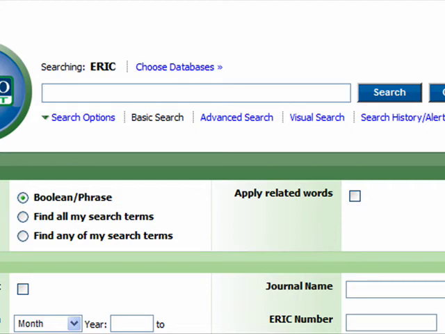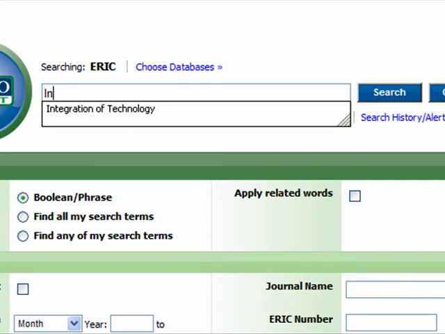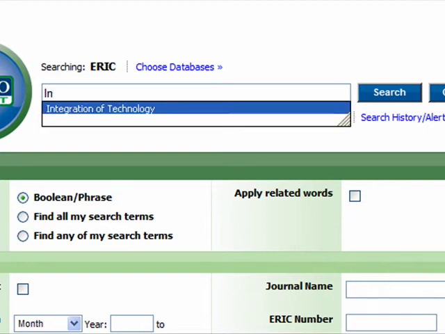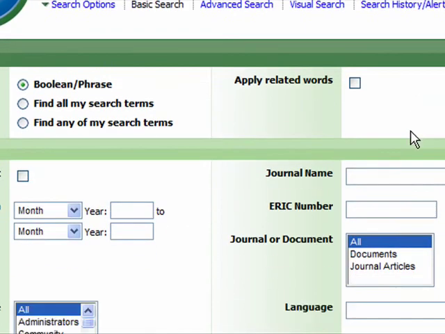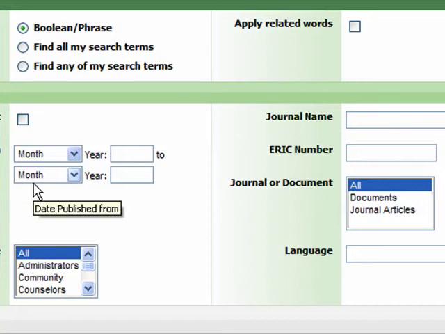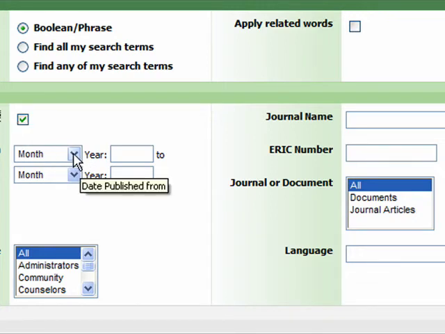So if I know what I'm wanting to research, then I can type that in, and I'm just going to type in integration of technology, which is what we did our papers over. Then I'm going to go down here to where it says limit your results, and I want full text because we want to be able to read the information that is available through Ebsco and through ERIC. So we want to be able to read the whole article. So I'm going to click full text.